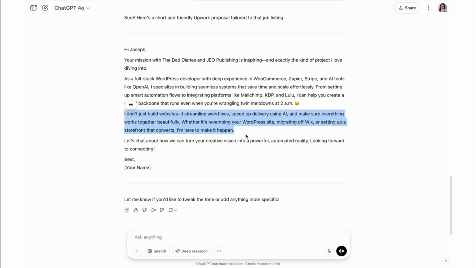The paragraph 3 shifts into outcomes. "I don't just build websites, I streamline workflows." That kind of language positions you as a problem solver, not just a task taker. That's powerful positioning. It also offers flexibility. Revamping a site, migrating off Wix, setting up a new storefront. It tells the client whatever their need is, you've got it covered.